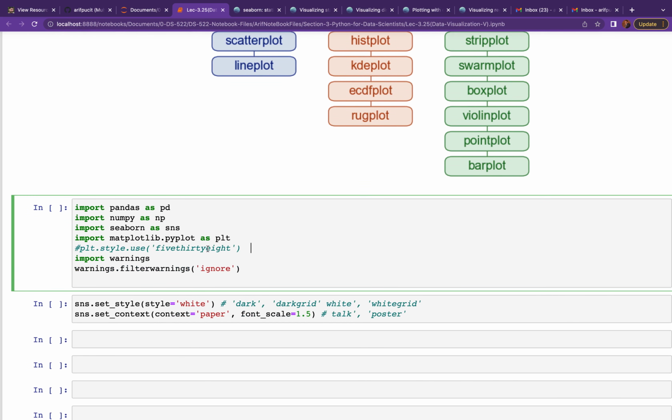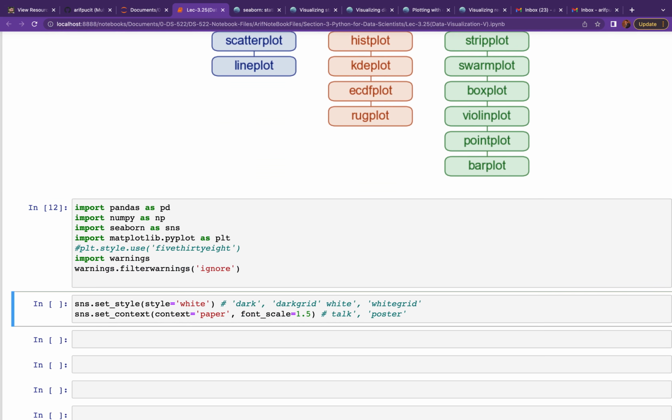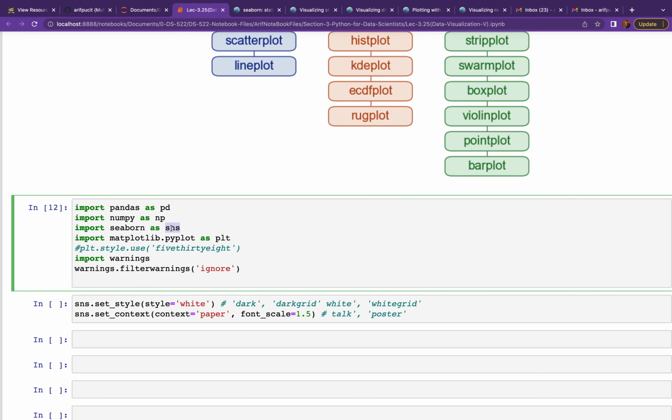Let me just import the required libraries, and let me ignore the warnings. Well, the alias of Seaborn is SNS as per the Stack Overflow page. I have checked it out yesterday.